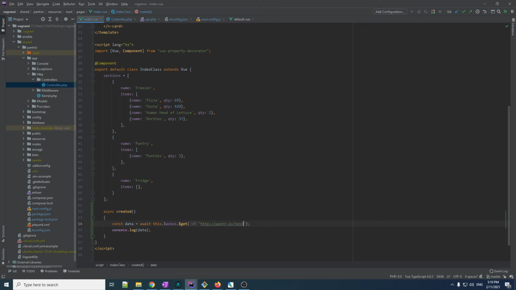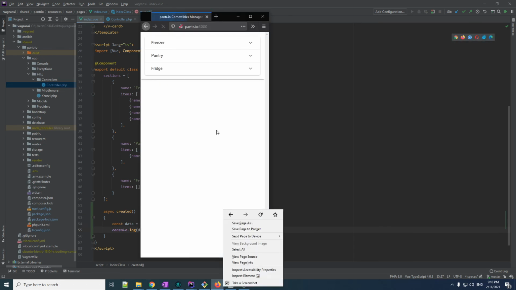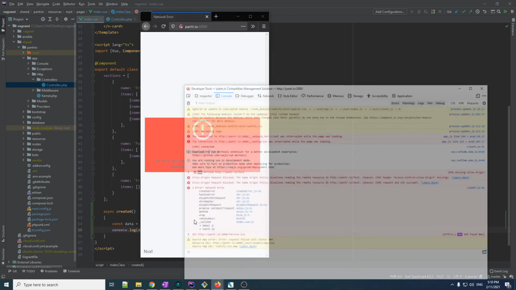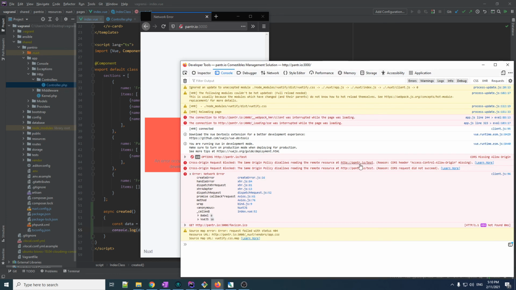/test. So we get this, that should get our data, then we're going to log the data. All right, nothing could possibly go wrong. We get a network error again. Let's take a look at it. Right. Same origin policy disallows reading this one.